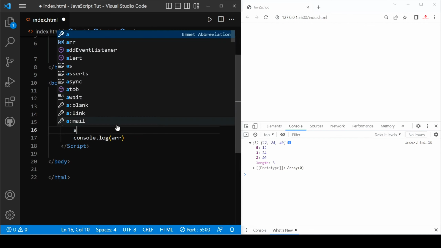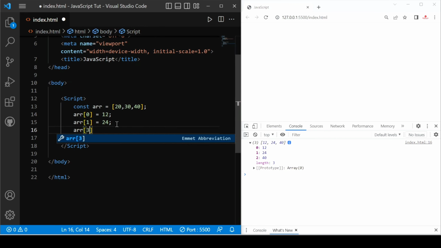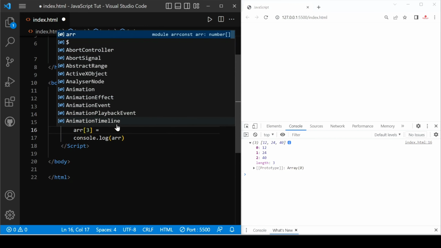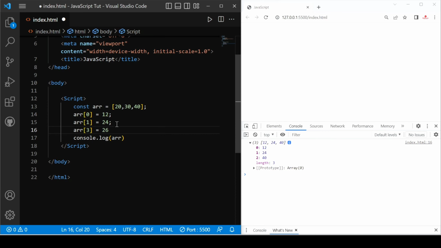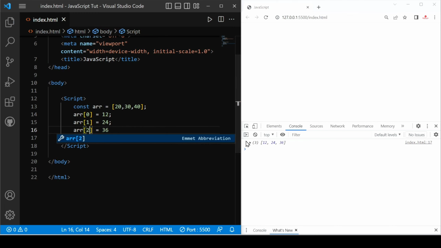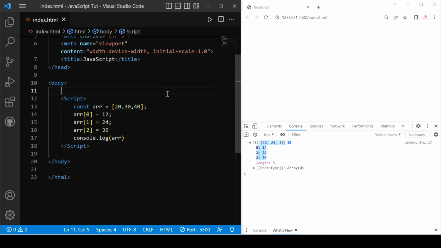If here we use arr 3 and then 36 and save, you can see all the value is, oh sorry, here we have to provide index number 2. Now let's save. Okay, now you can see all the values of the array are changed, but one by one. We cannot directly change it, but with the help of the index number we can change the values of the array.